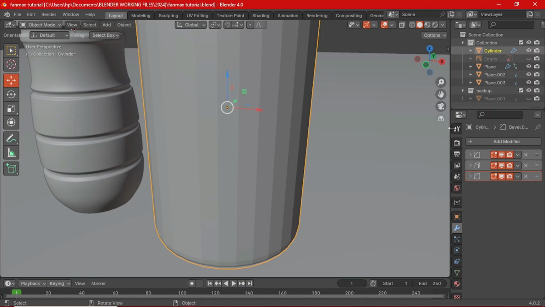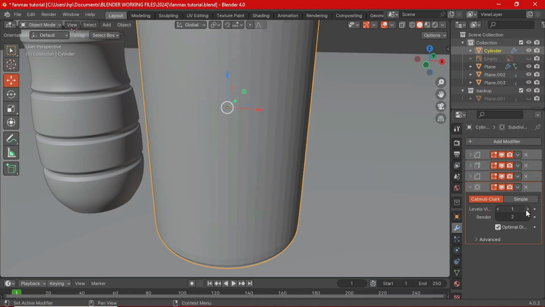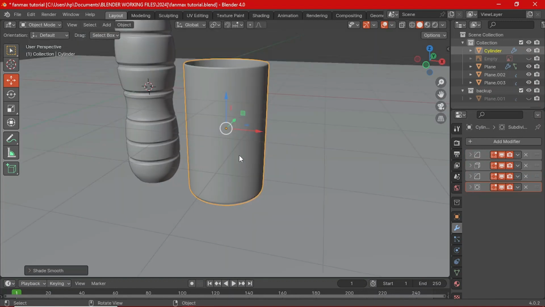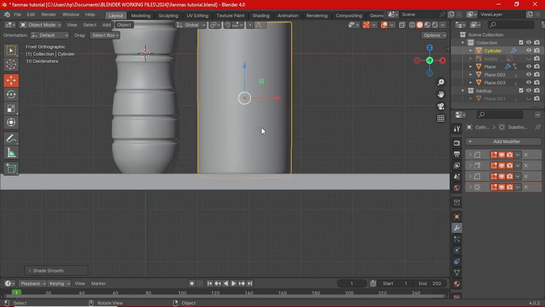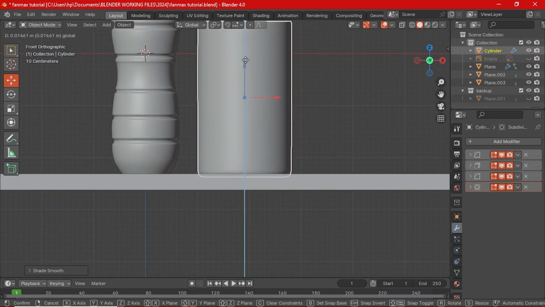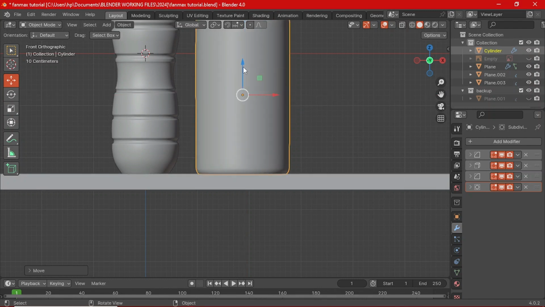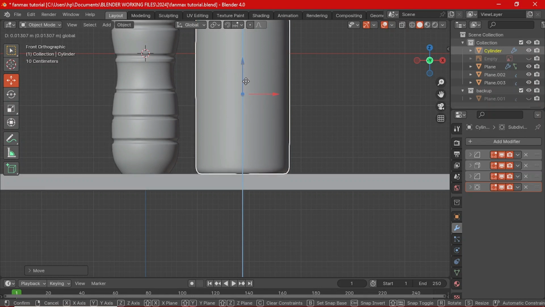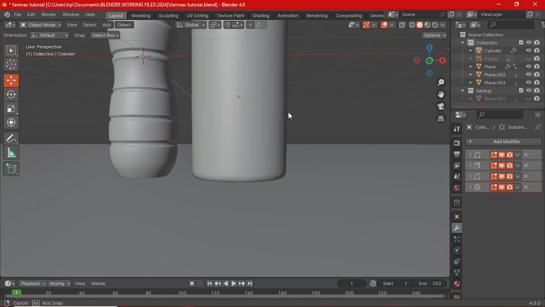Alright, so after that, let's give it a subdivision modifier, just keep it at 2, and then shade smooth. Alright, so at this point we have our bottle, we have our glass. Alright, so we need our straw. I'm not sure if I'm going to model the umbrella though, or probably we will. There's nothing wrong with that.